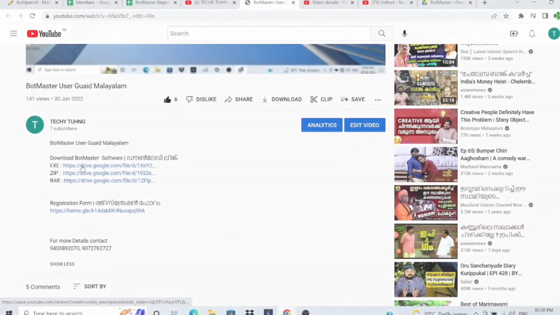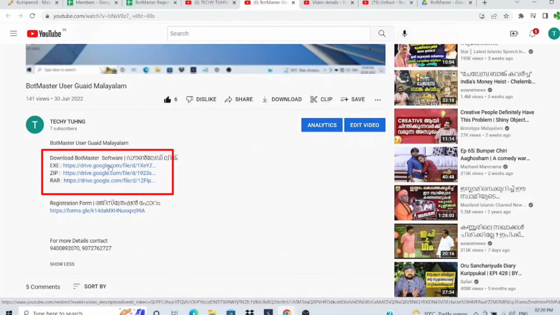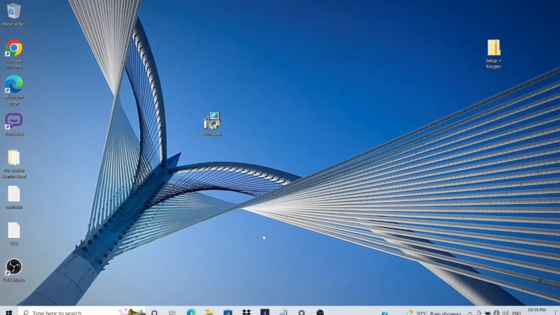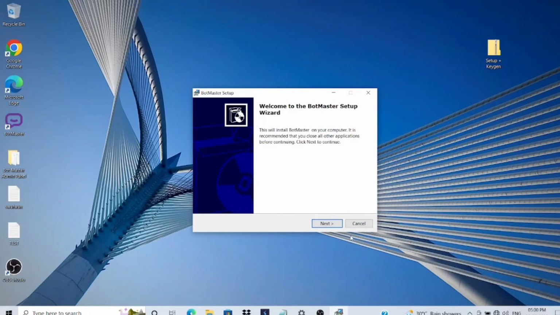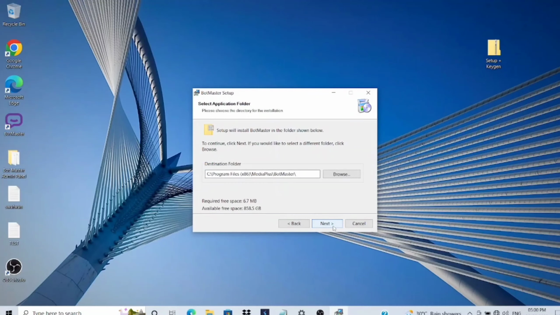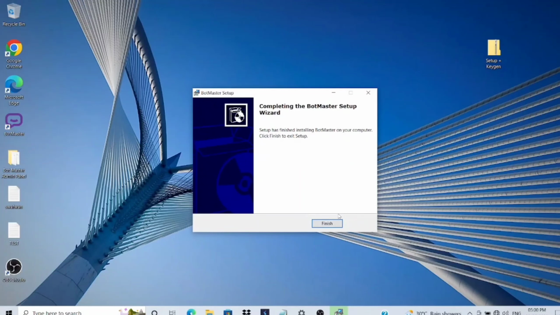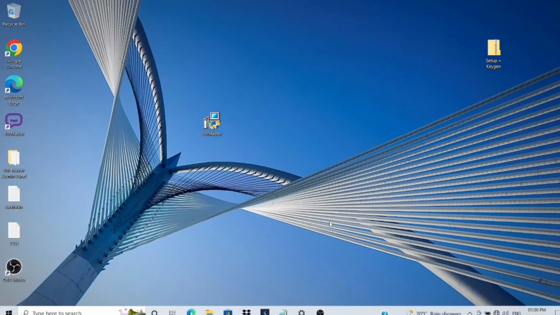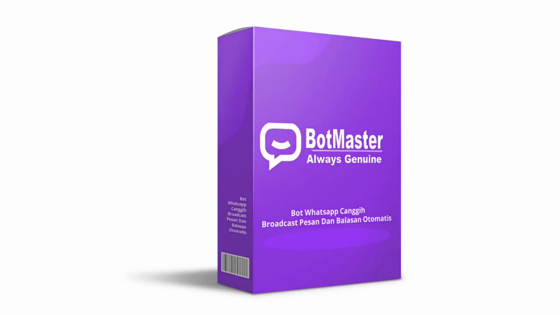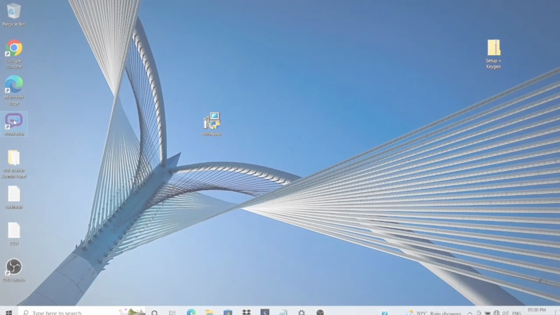We can download the BotMaster software from the link in the description of this video. Then double click on the setup file and continue with the Next button until it shows the Finish button. There is a chance it will show that the source is an unknown file. Don't mind it. You need to allow it and go ahead. Now we have finished the setup process.